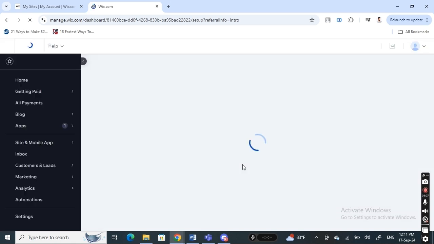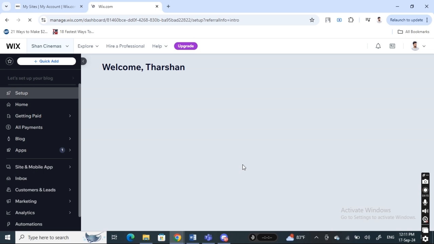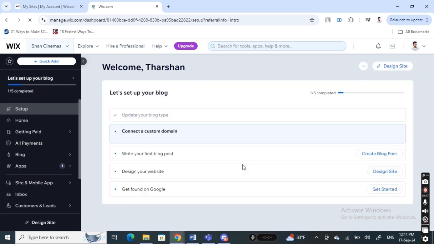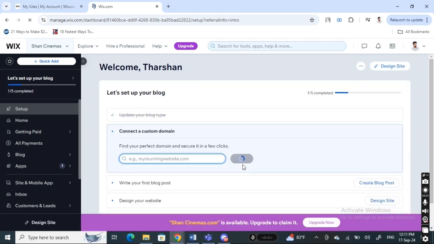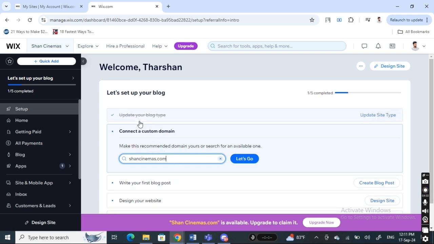So just do that. And then once this loads here, you can see this is the initial stage of the page. Here you can click on how you want a custom domain.